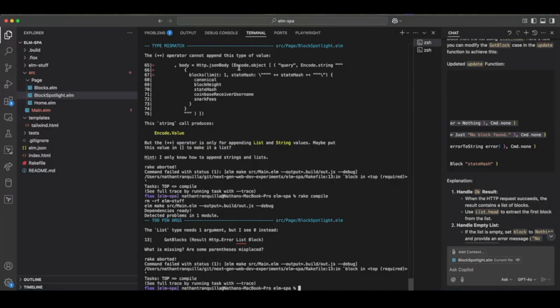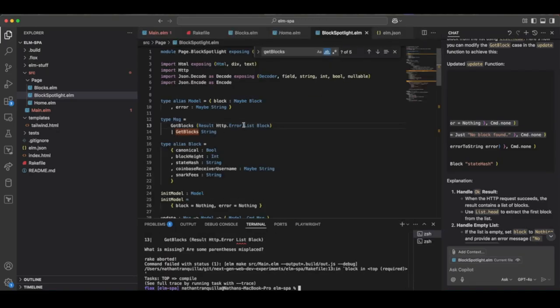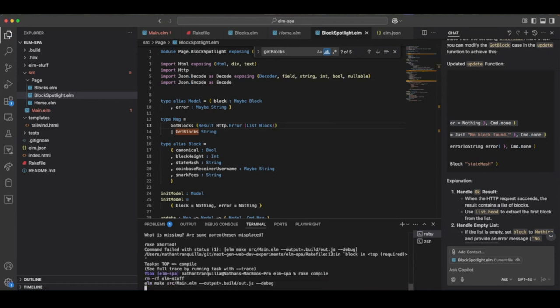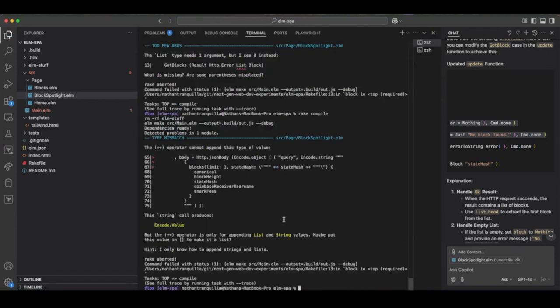Okay, one more error. List type needs one argument. Oh, it's a syntax issue. So line 13. I think you just do like this. Let's try that again. Okay, so now I just have this string issue. How do I fix that? How to fix this?